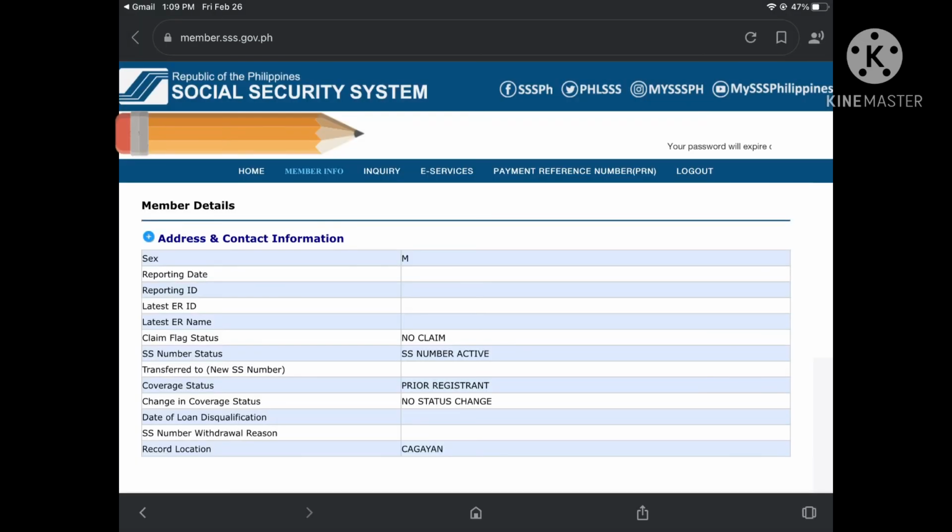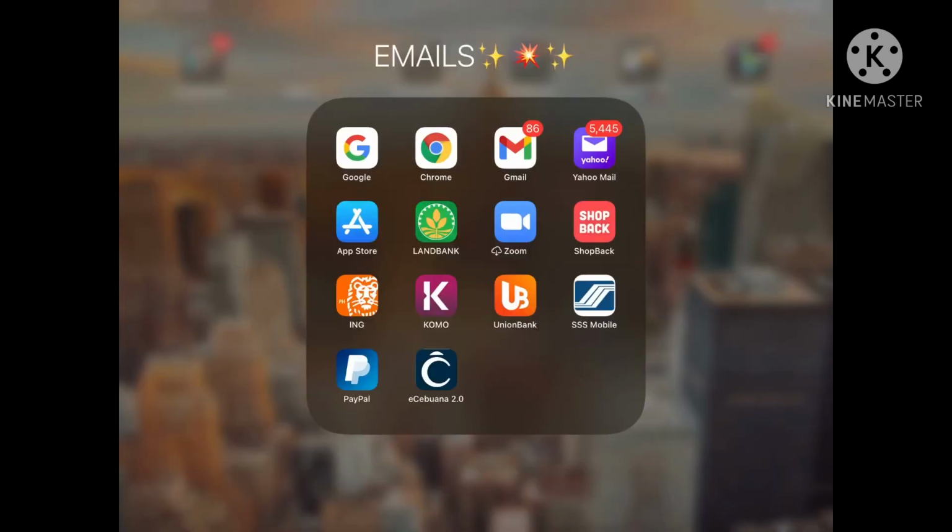So, after mong gumawa ng password, ito na yung makikita mo. Home, member info inquiry, e-service, payment preference number, and then log out. Okay, so pwede mo na itong mahulugan pero need mo pa rin pumunta ng branch to submit all your required documents. Okay? So, pwede mo na ma-monitor ang contribution mo online by using the SSS mobile app.